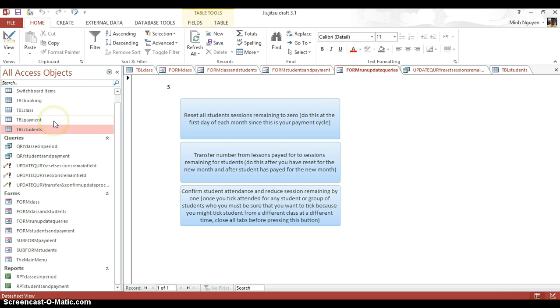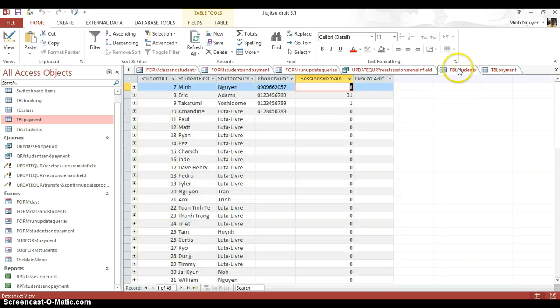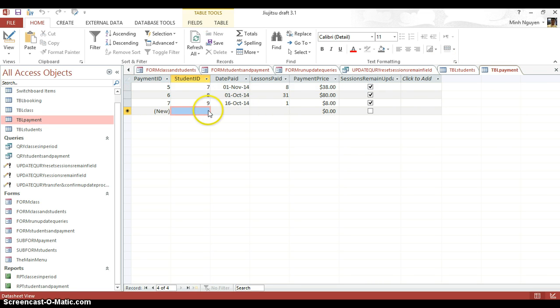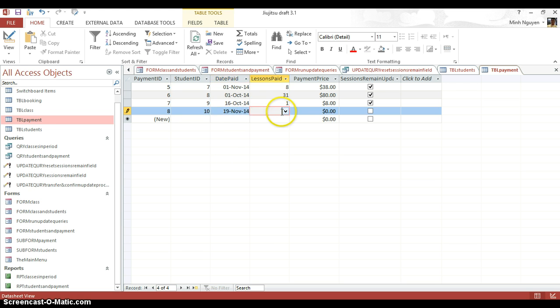If I open up the payment table and I create, for another student, let's say Among-Dean, give the date as today. Oh, maybe I should give it as number 1. And I enter 0.